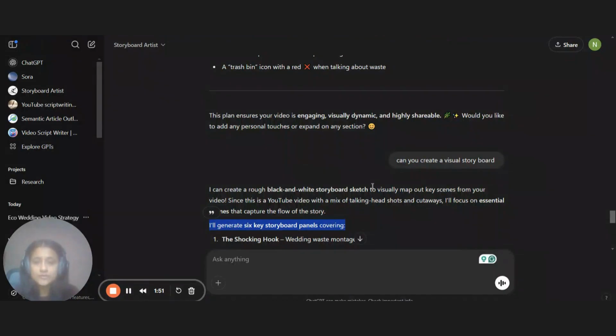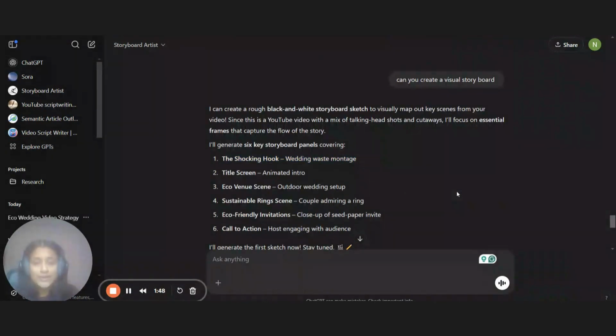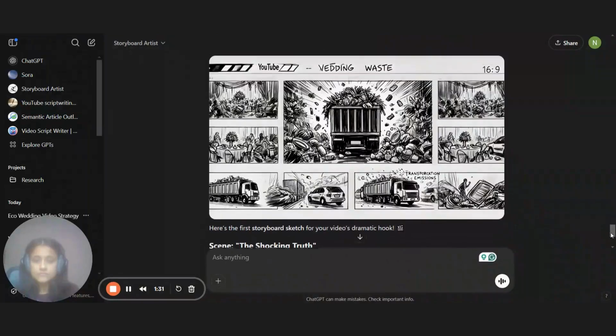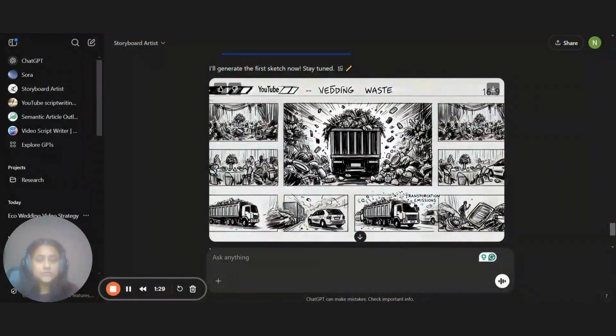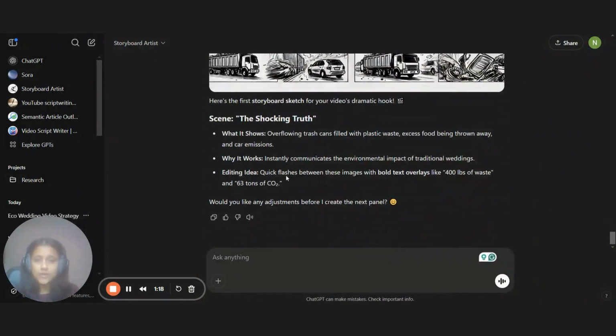I'll generate 6 key storyboard panels covering the shocking book, wedding-based montage, title screen, animated intro, eco-venue scene, outdoor wedding setup, sustainable ring scenes, couple admiring a ring, eco-friendly invitations, close-up, sealed paper invite, call to action, host with the engaging. Okay. So it shows the wedding wastage, the leftover food being dumped, electricity consumption. It's not very accurate to be honest, but yeah, quite useful.